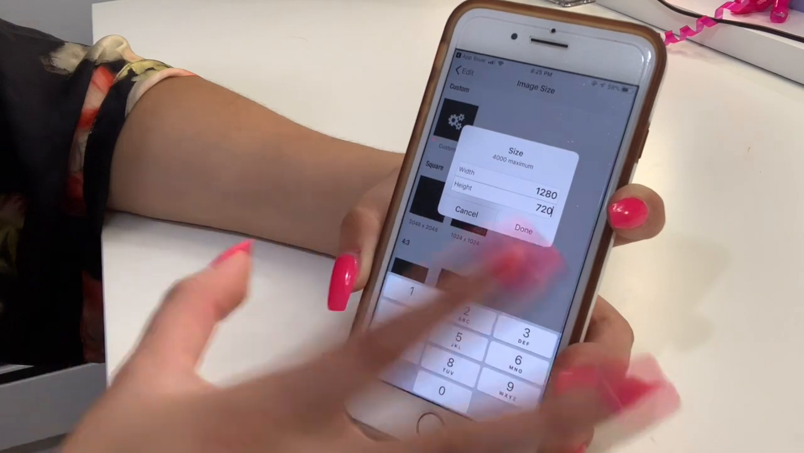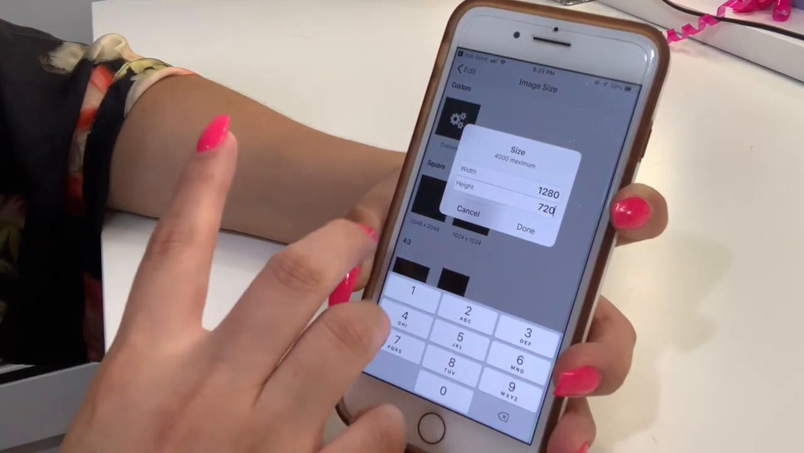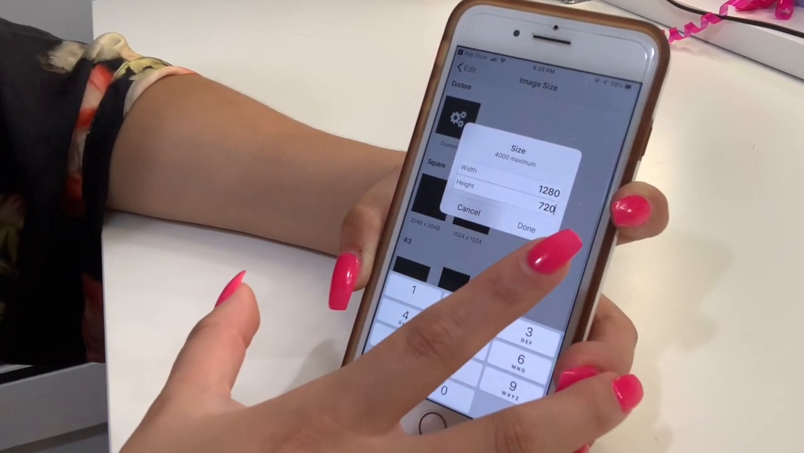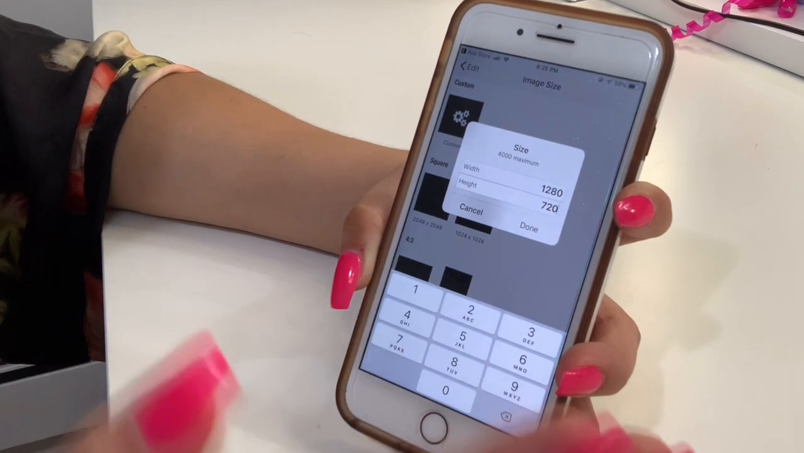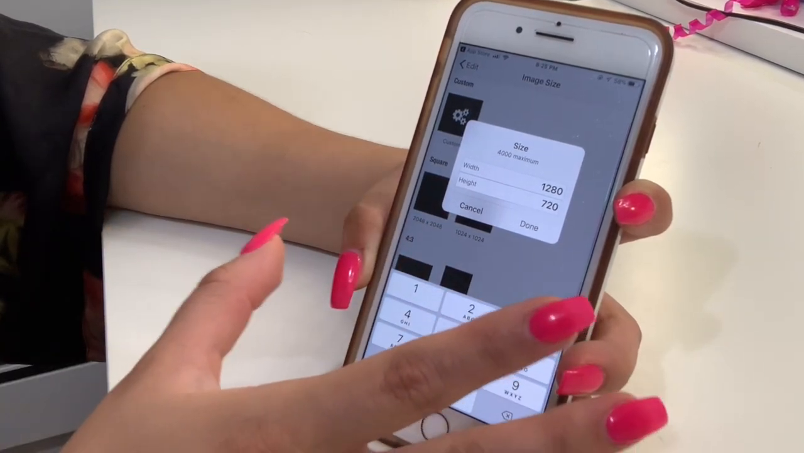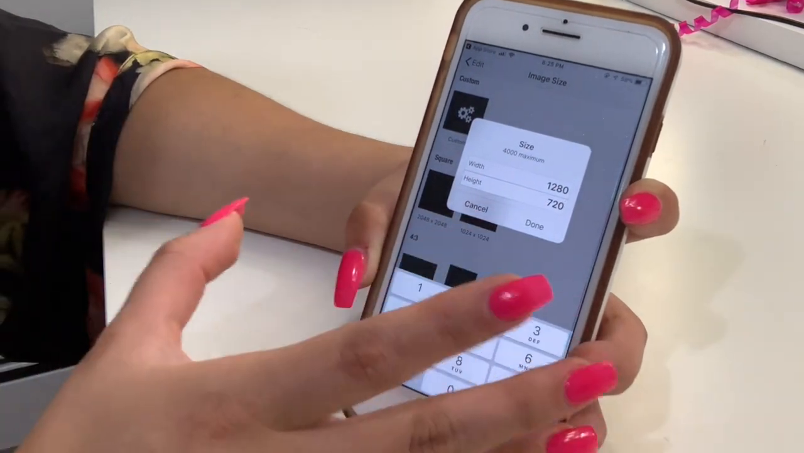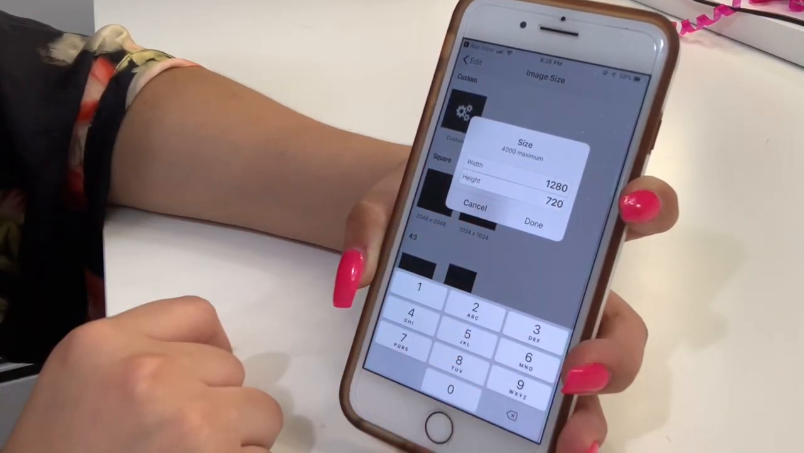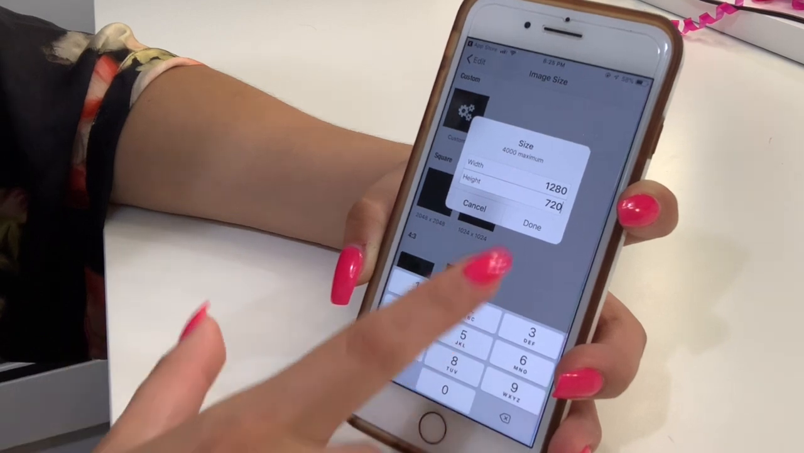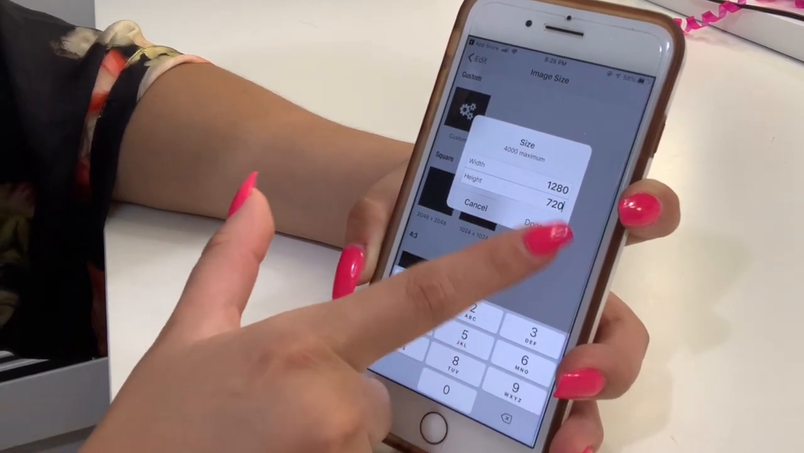720. You would want to take a screenshot of this or save it on your phone in your favorites, because sometimes I forget these numbers and it's really easy to forget, and you don't want to keep going back to the video and trying to figure it out. It's so much easier if you just take a screenshot of that. And from there you're gonna click done.